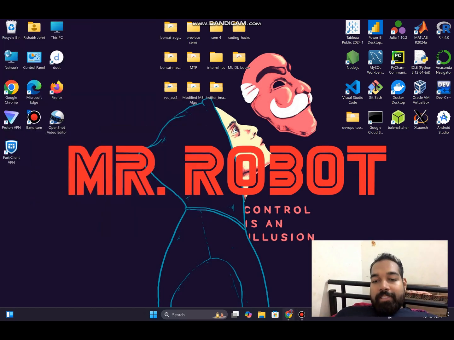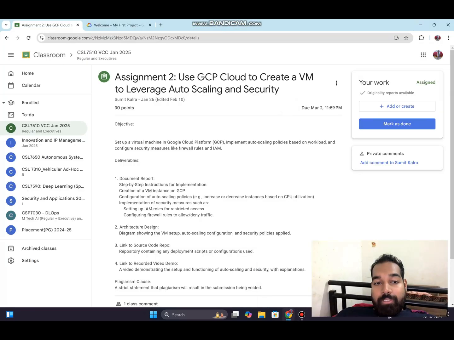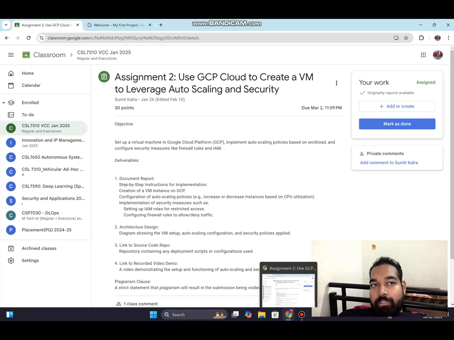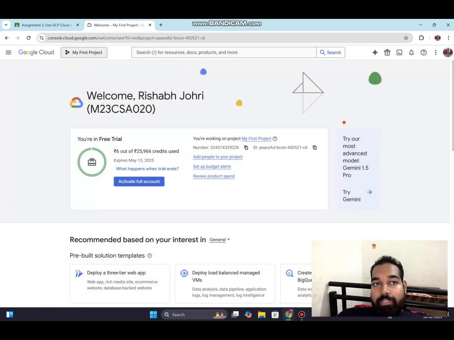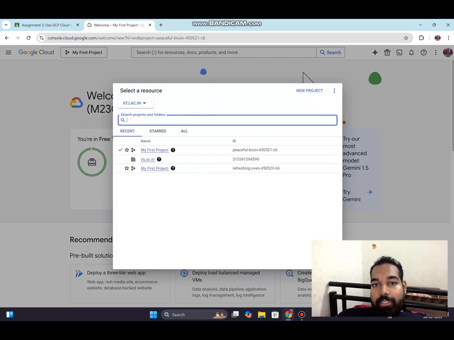So for this assignment, what we need to do is create a video demonstrating the setup and functioning of auto scaling and security policies. So here's my Google Cloud Console. As you can see, I have created a project, My First Project, and the ID is Peaceful Brain.